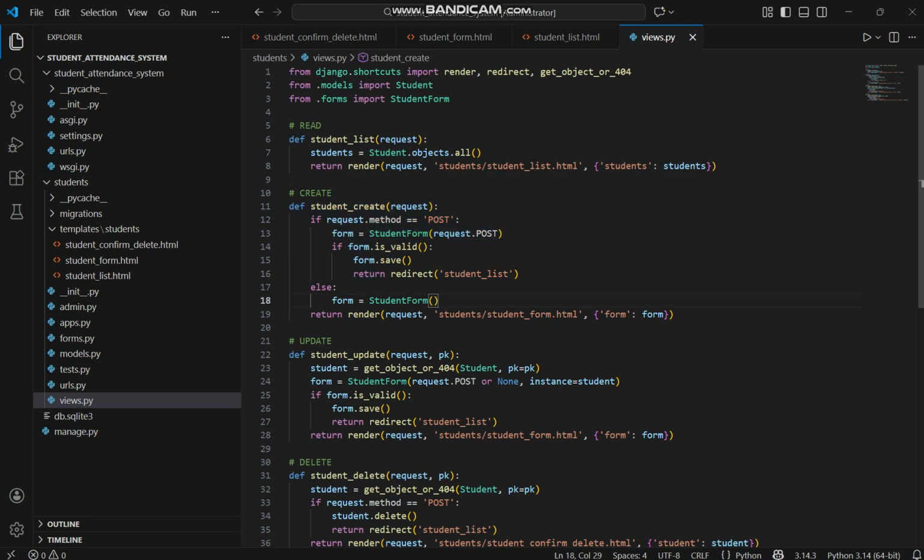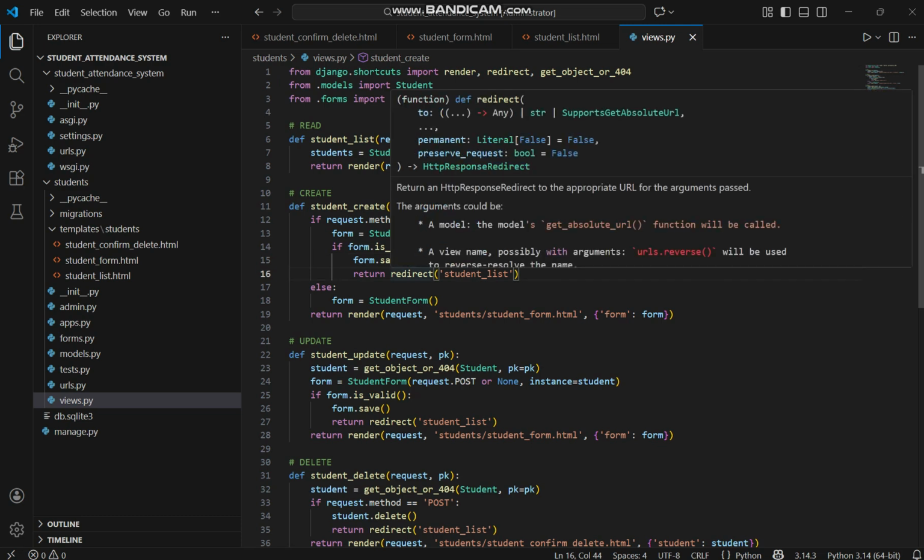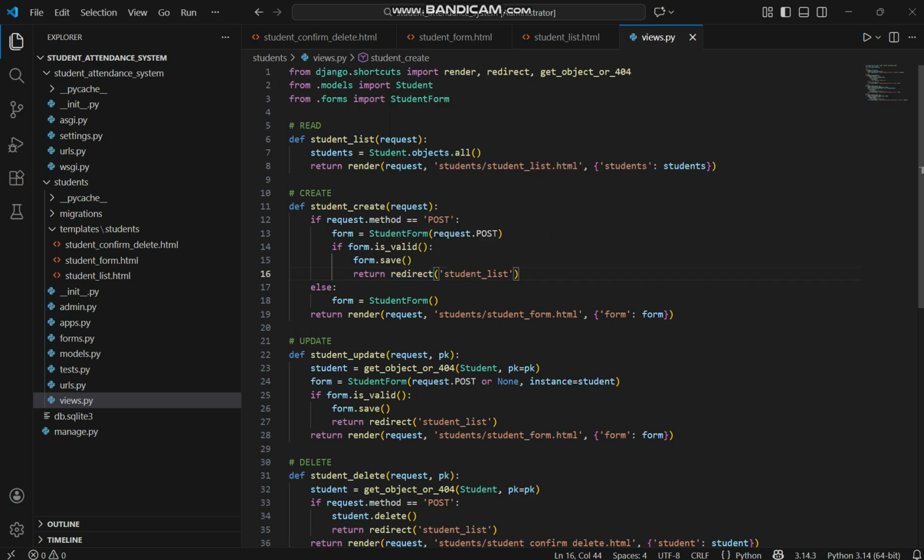function create_student. This function is to check if the form is submitted via POST. And if valid, it saves the new student to the database, and then redirects back to the student list after saving. And then if the request is GET, then it displays an empty form for the user.